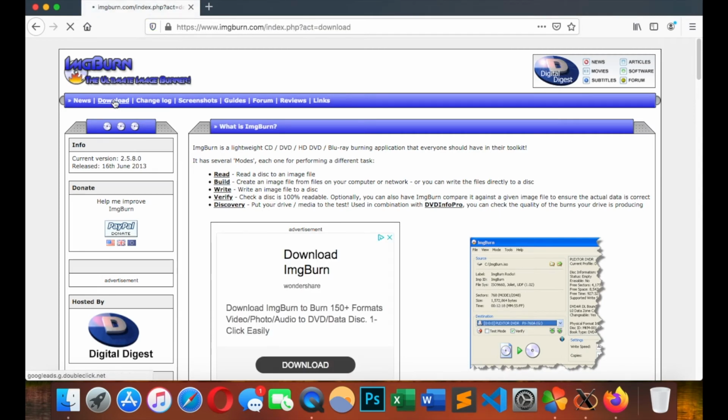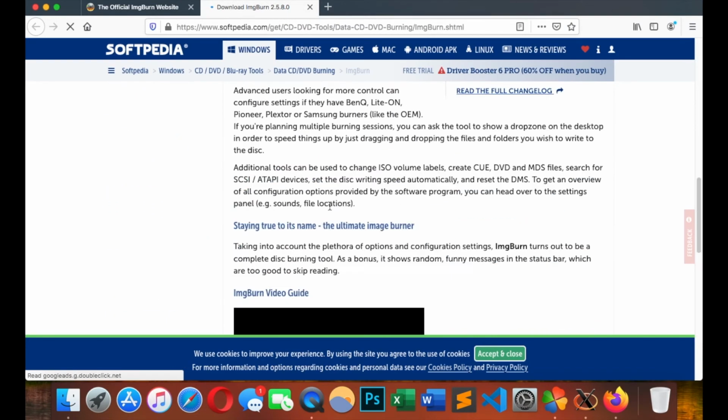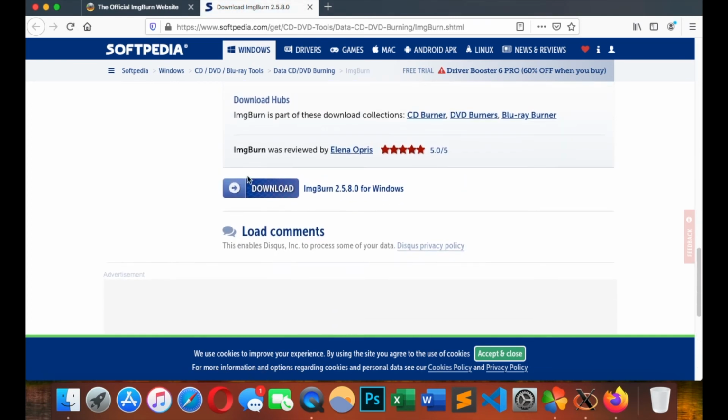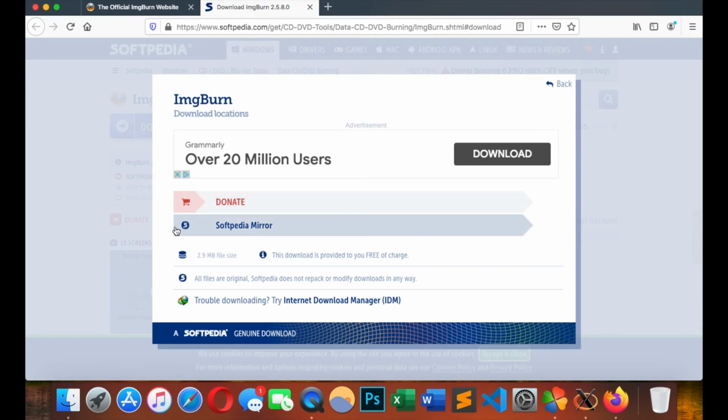You could press download, and then it'll provide you with different mirrors to download it from. I usually just go with Softpedia. Click that, scroll all the way down until you see this link right here that says download. You're going to click that button, and don't press donate underneath that. As you can see, it says Softpedia mirror.